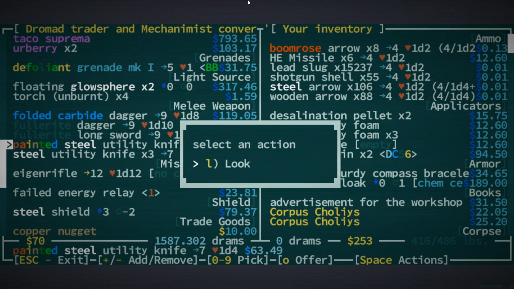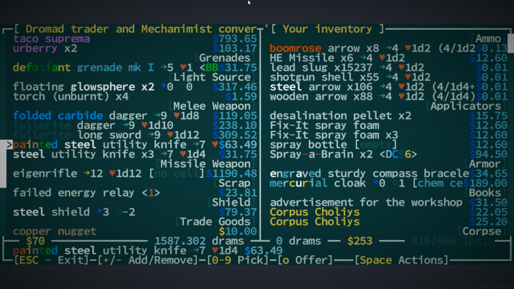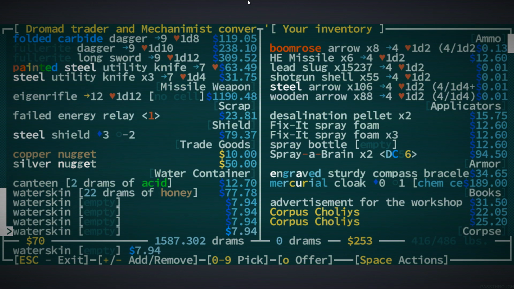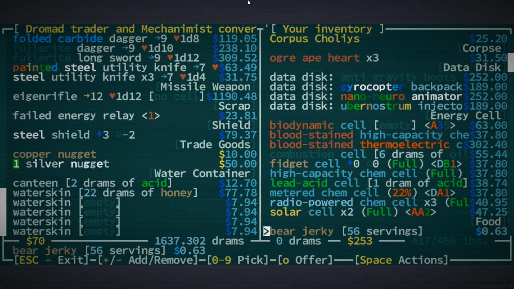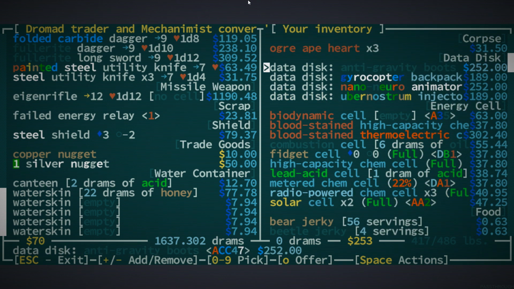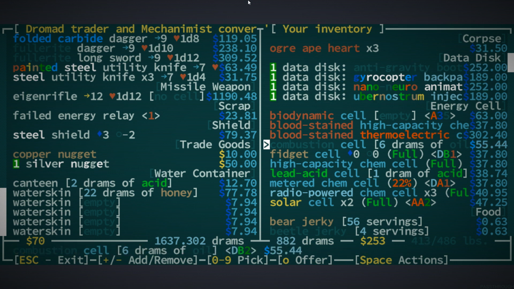He has an Eigen rifle now. Is his gear just leveling up with my gear? He just happens to be finding things that are of a level appropriate to my desires. So let's trade him. Give him all the data disks.